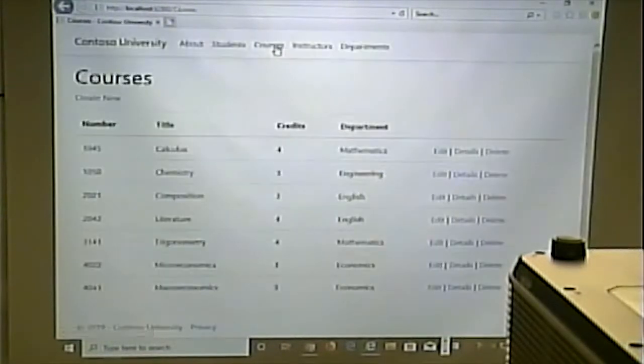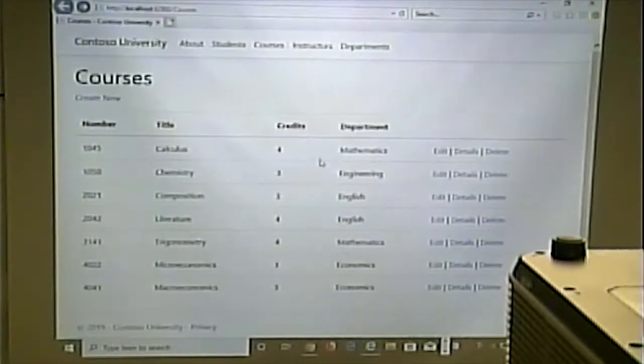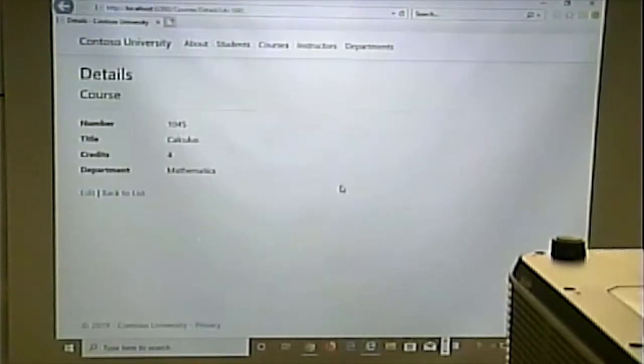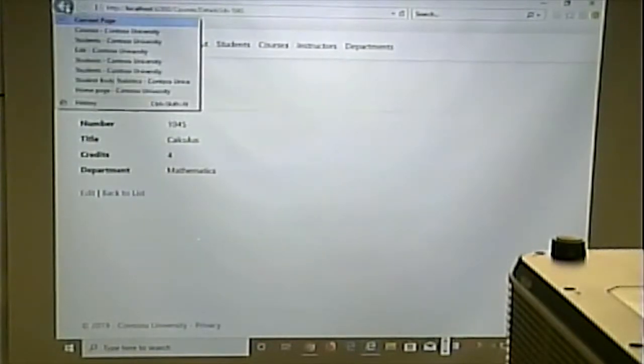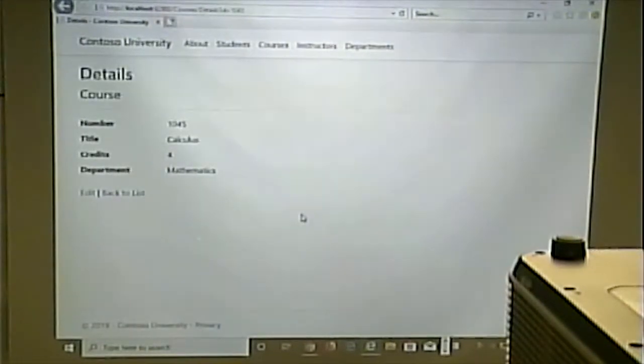Course. Here's a list of courses. Edit. Department. There's a drop down for that. We've done that so far. Details. Delete. It would be great if when we clicked on this, we saw maybe the professor that was assigned to it, or maybe the list of students that were in this course. We can possibly look at adding that functionality later on.